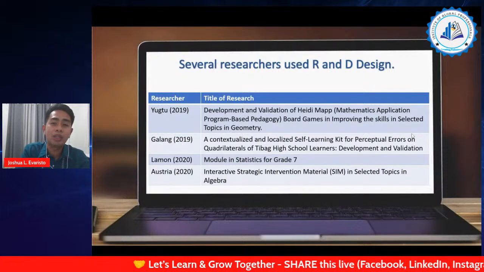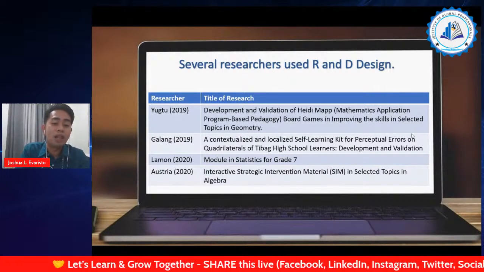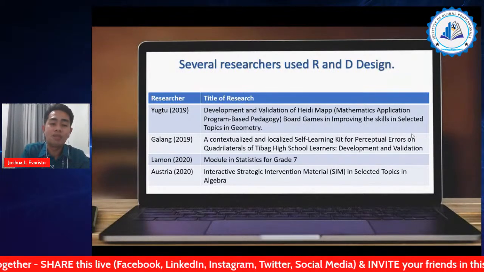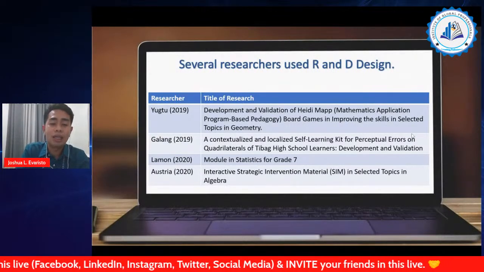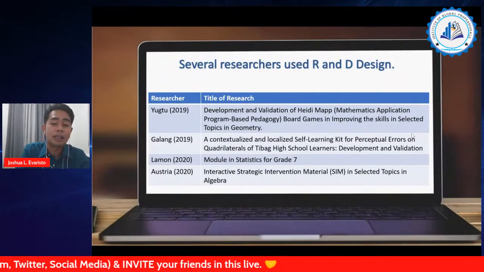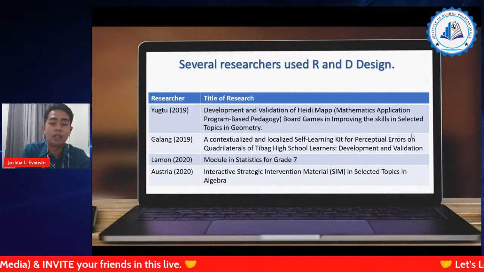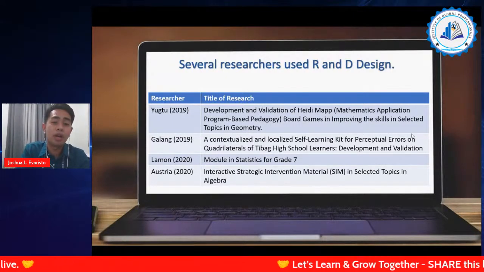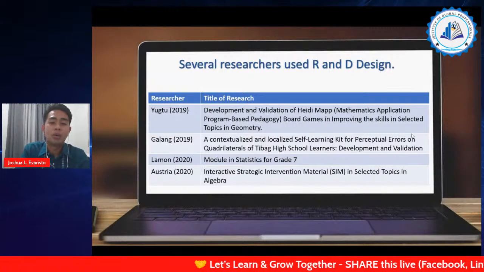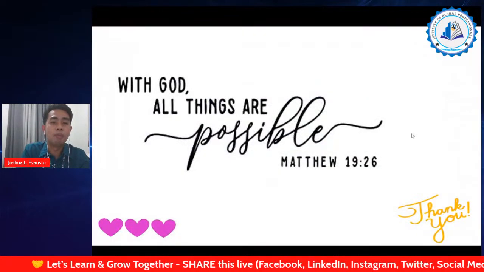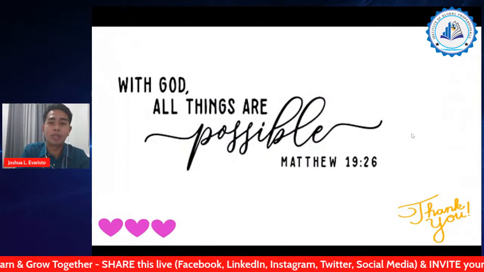Next is Lamon 2020. She developed a module in statistics for grade 7. Then we have Austria in 2020, interactive strategic intervention material in selected topics in algebra. So those are some of the research we use R&D design to improve mathematics instruction.